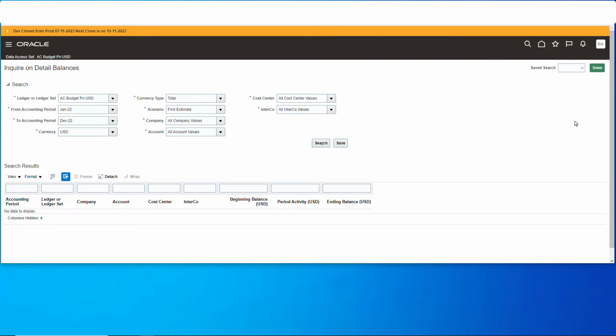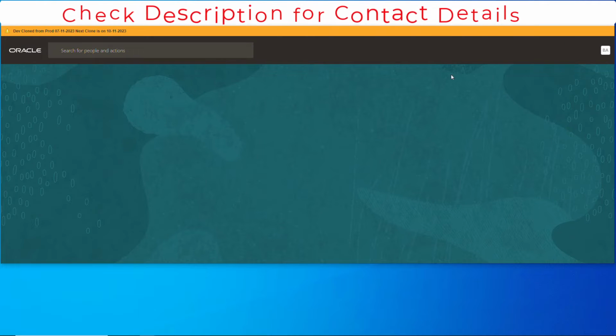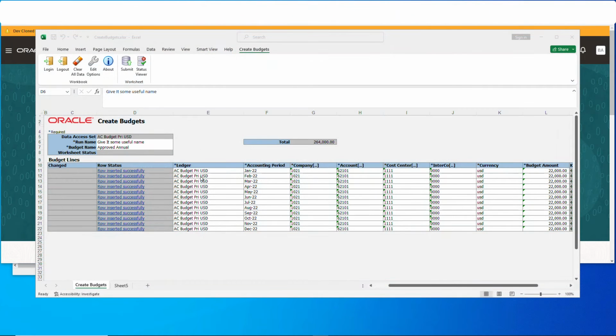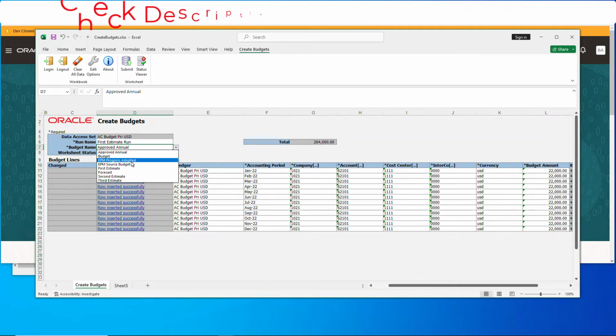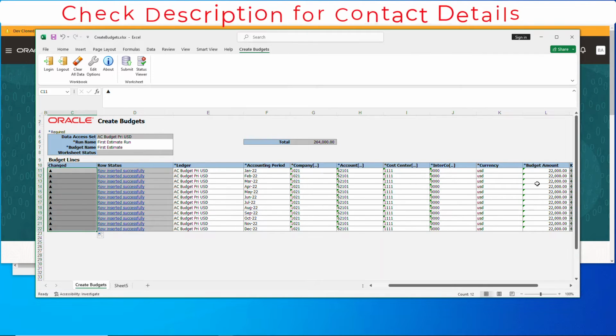So now we'll go back to the spreadsheet, back all the way to the main screen first, and then we'll go back to the spreadsheet. We are going to change the run name. It has to be unique. First estimate run. And then we're going to change that to first estimate. And then I've got to set that to upload. So I'll just copy that all the way down.